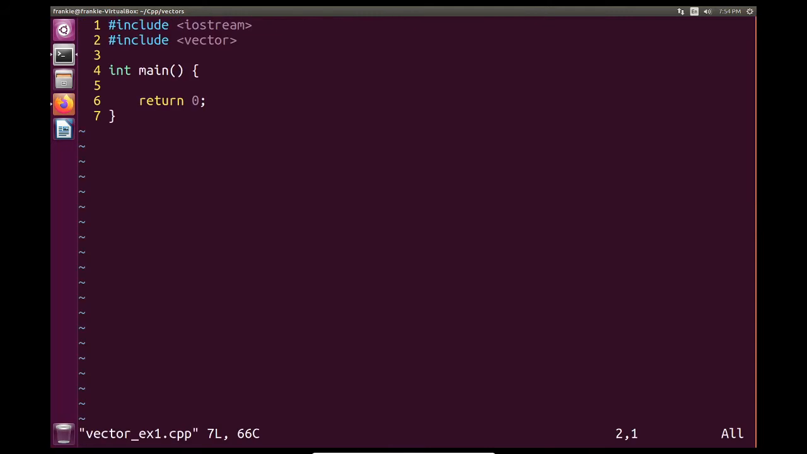In order for me to use vectors I need to include the vector library. I can do so with the line #include vector. So how do I go about creating a vector? Well, vector, like string, and cout and cin and endl, they are part of the std namespace.